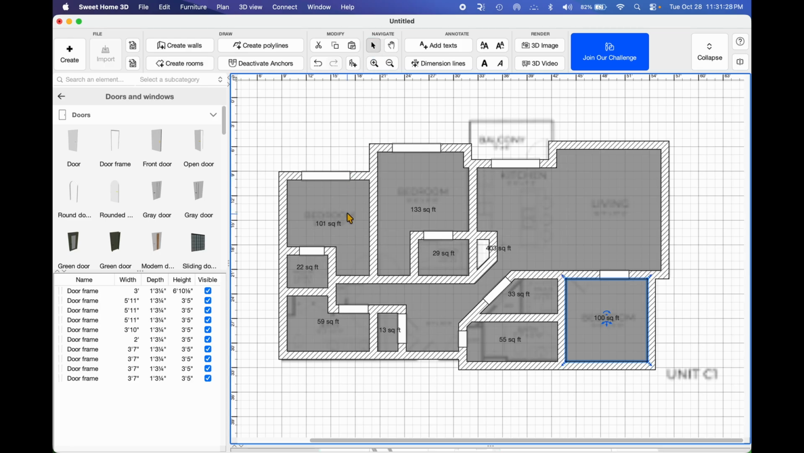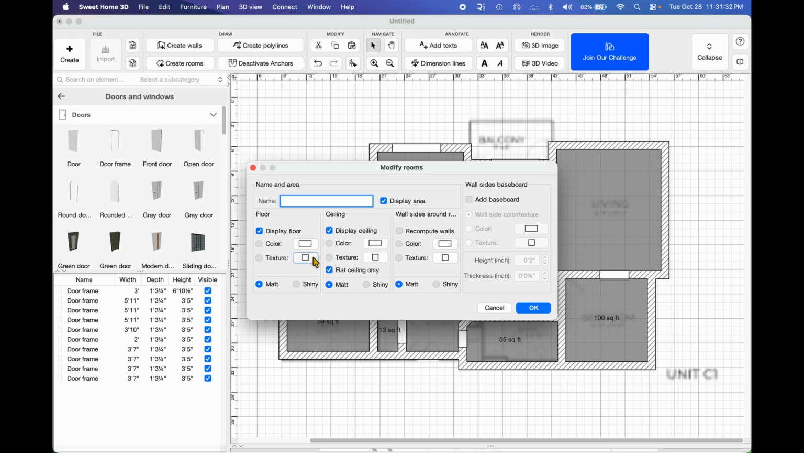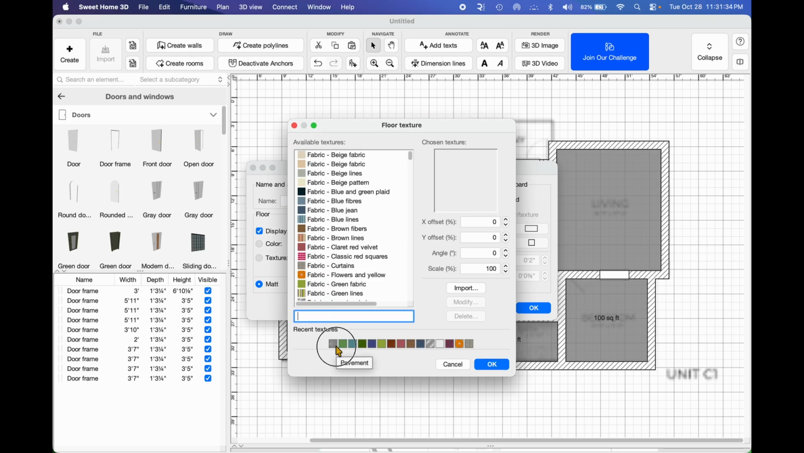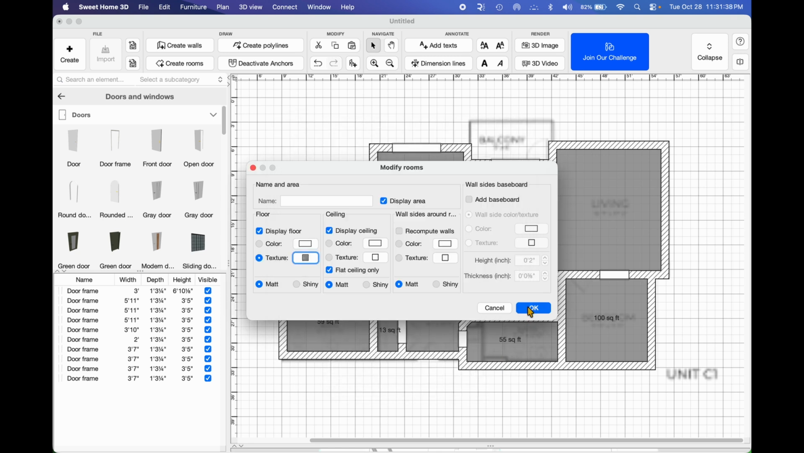And once you are done, you can put some textures or colors to these rooms. For example, let's say I want to put this one some color. So let's choose a brick. What's this? Yeah, a brick texture. I will choose that. Then I can choose all different kinds of colors to show all different kinds of rooms in my floor plan.